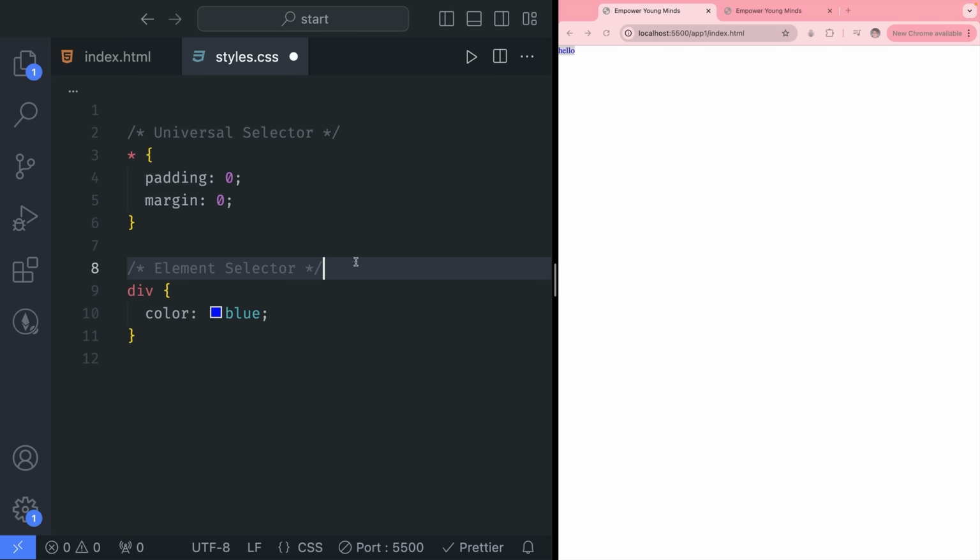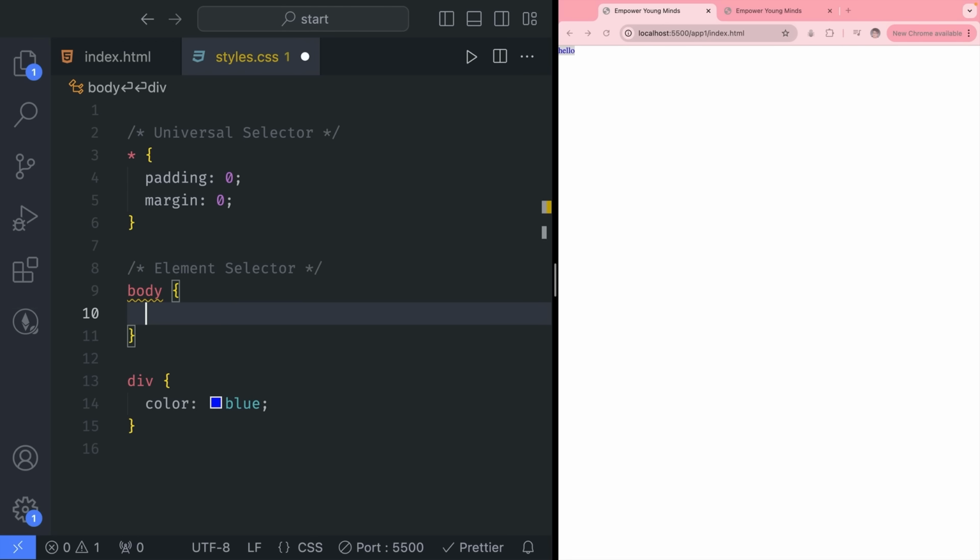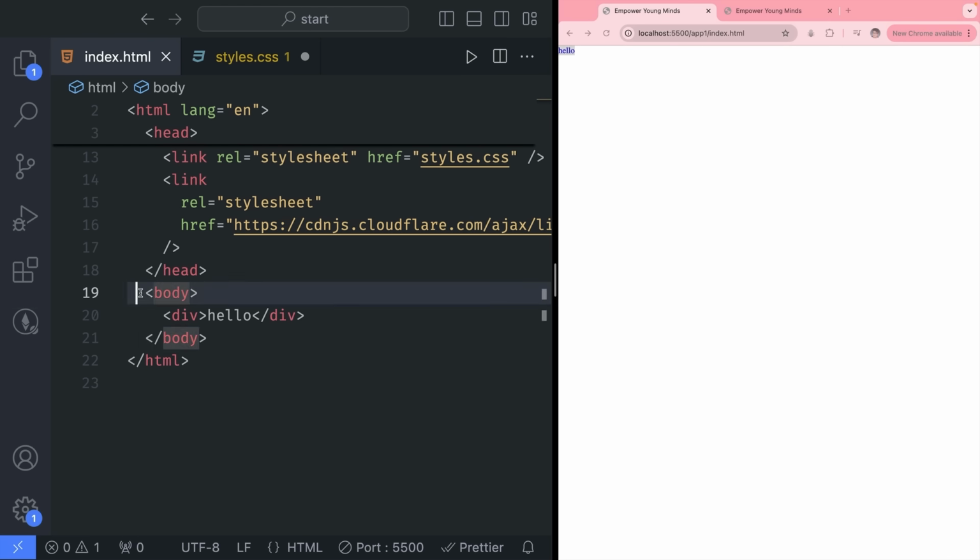And then we use element selectors for selecting various things, but we can also set the body, which is going to be this particular element right here, the body over here.